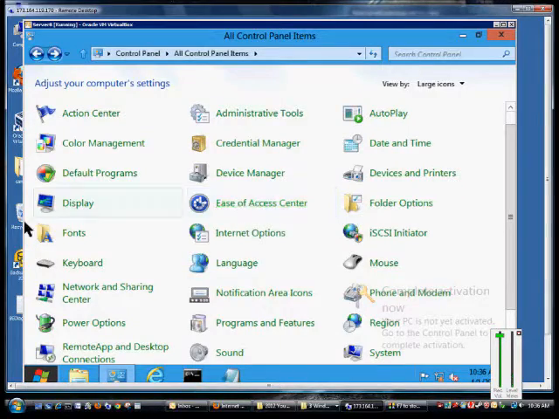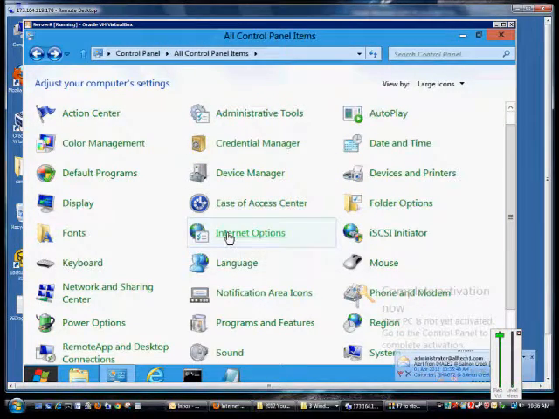We're in Microsoft Windows 8 and Windows Server 8. I'm going to show you how to change the languages, change the language defaults in Internet Explorer. Go ahead and open up Control Panel, All Control Panel Items, and then Internet Options.